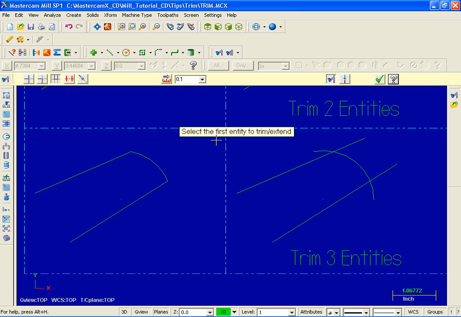So for the first prompt, select the first entity to trim. I'm going to pick the line on the left hand side of the arc, and for the next prompt I'm going to pick the line on the left hand side of the arc, and for the third prompt select the entity to trim extend to. I'm going to move on over and pick the arc, and everything's trimmed successfully.